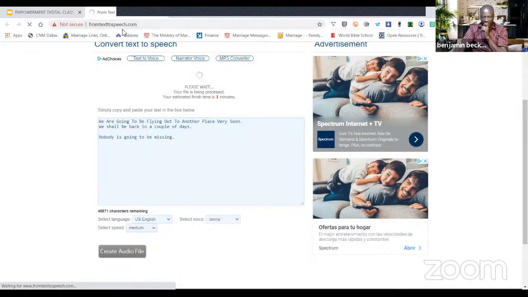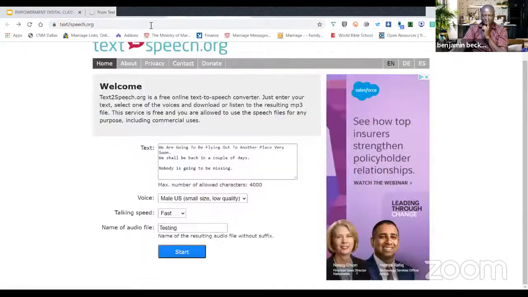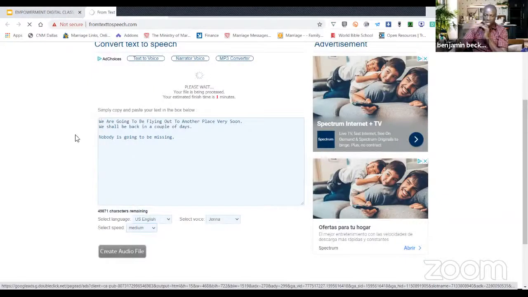So this is from text to speech. The first one is texttospeech.org, and this one is from texttospeech.com. So that's how you can convert text to speech using digital tools online.